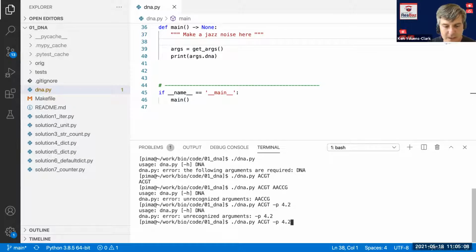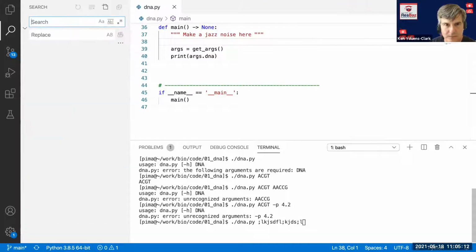Now, of course, it could be garbage. Actually, I can't use... Sorry, I'm used to my command line. I can input that. There's no verifying that it's actually valid DNA up to this point, but it does have to be a single string that my program gets.